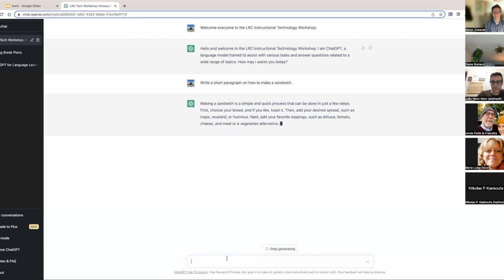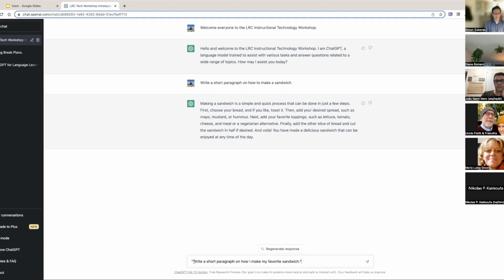And off it goes. Before we know it, it is going to generate a perfectly acceptable response to making a sandwich. A couple sentences, a paragraph. It is something that our students, given that particular prompt or a prompt like that, could use in their class. But if we were to just tweak it a little bit and make it a little bit more personal, such that instead of asking it for a sandwich in general, why don't we ask it to write a short paragraph on how I make my favorite sandwich? And let's just see what happens here.